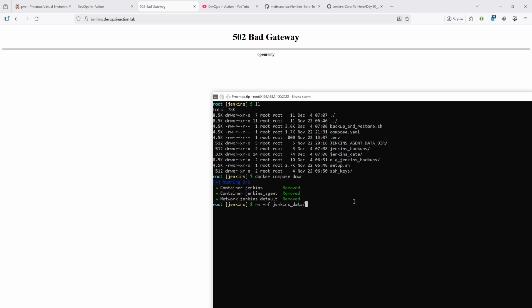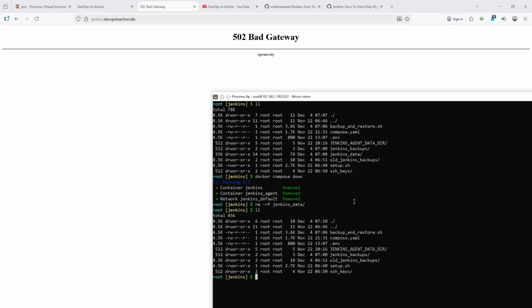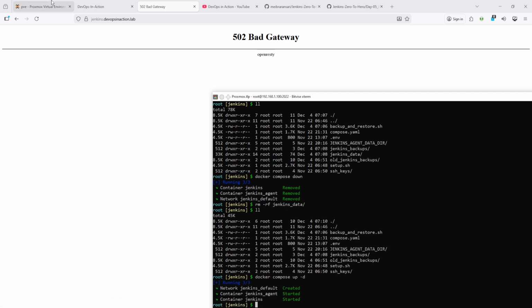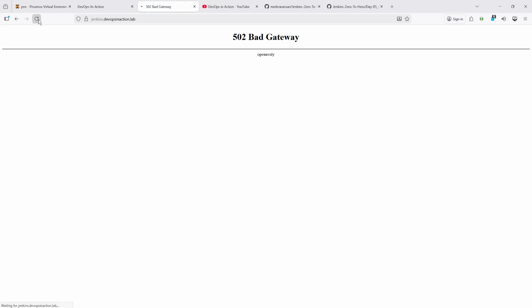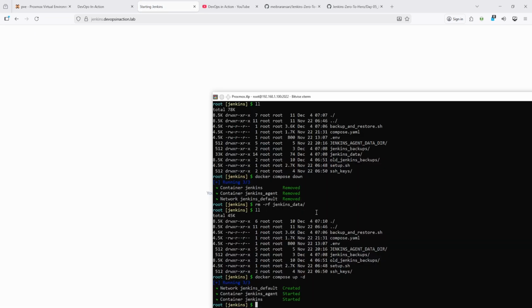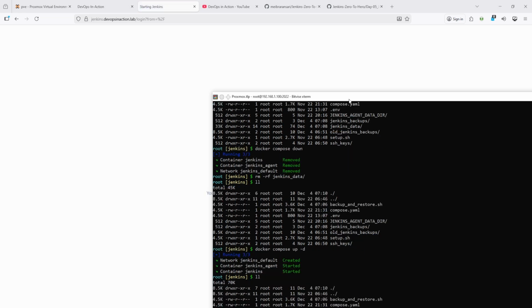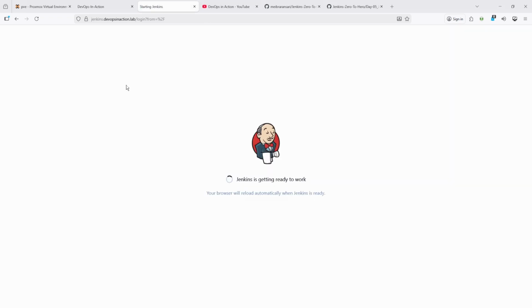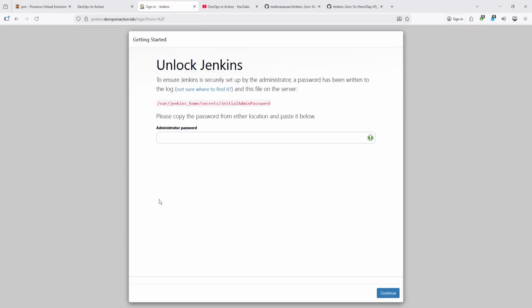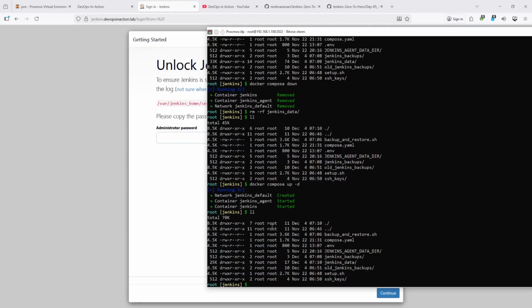rm -rf, and I did the cleanup, and docker compose up -d. Now it created the Jenkins. Once it's up, you can see here this is started from the beginning. From the beginning means it's the fresh Jenkins, right? With the help of this shell script, you can even migrate from one server to another server if you want.